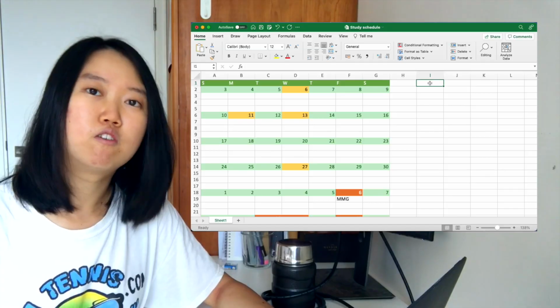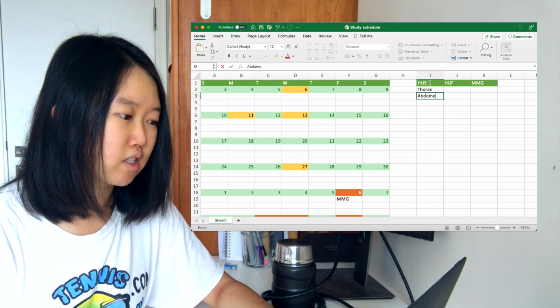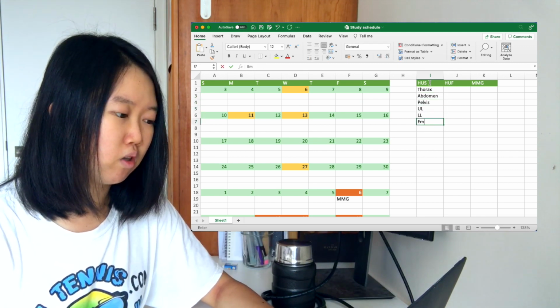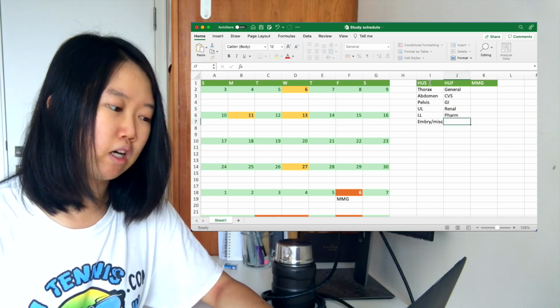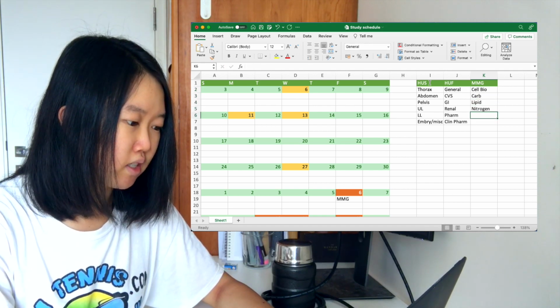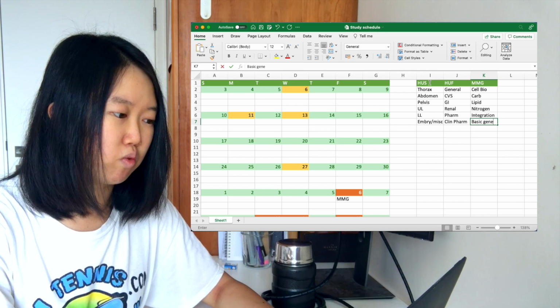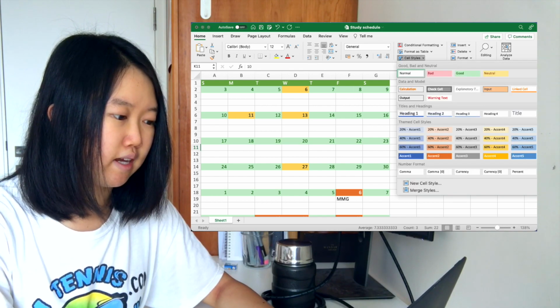Section 2 is topics. Under each exam that I had coming up, I listed the big topics that I would need to study. For example, for my HUS class, I had topics on the thorax, abdomen, pelvis. UL and LL stands for upper limb and lower limb respectively, and finally I also had to study a bit of embryology. Under these 6 topics, I also wrote the number 6 in order to remind me of the total number of topics I had. So I did this for all 3 classes, for HUS, HUF, and MMG.